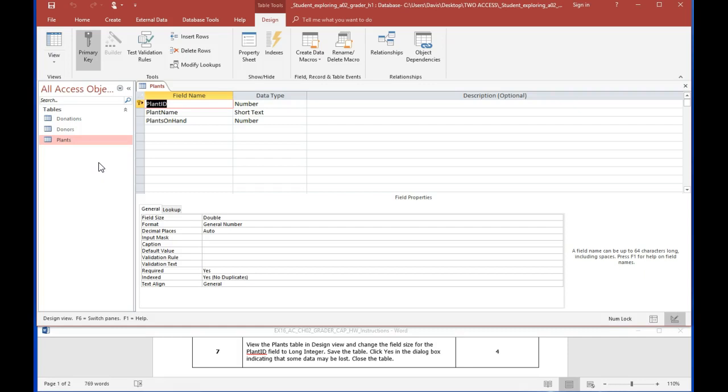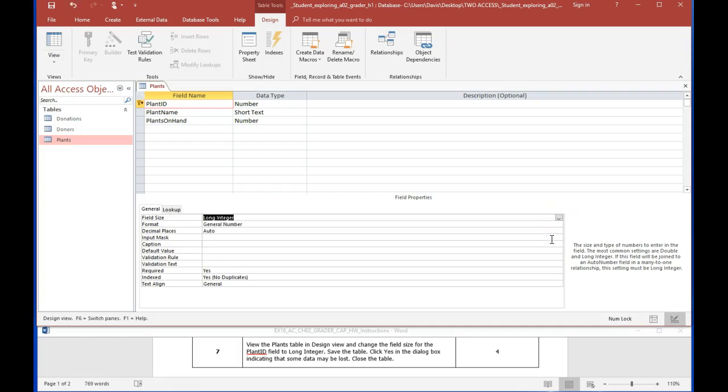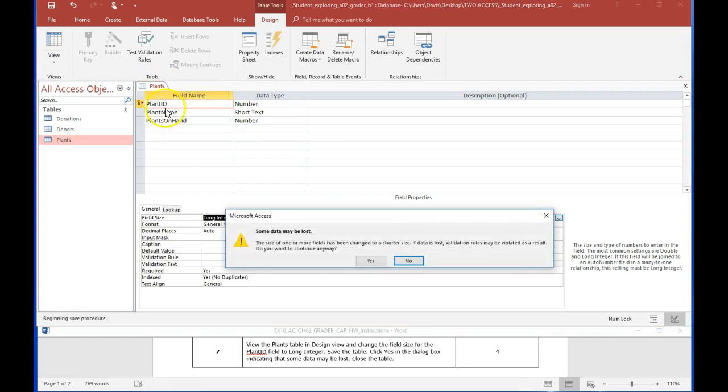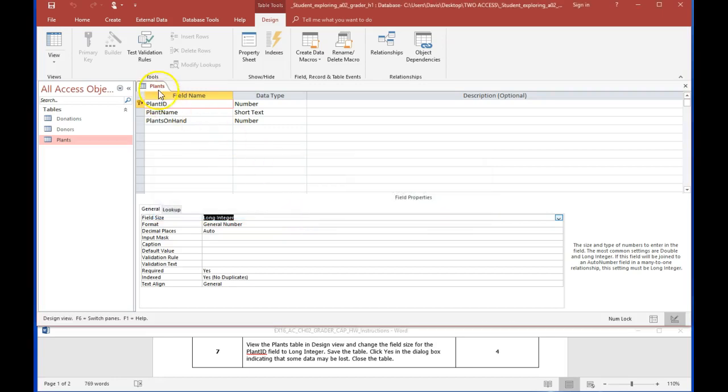And now it says change the field size for plant ID, that's right here, to long integer. So we're going to click on our field size, come over here to the chevron, change to long integer, save the table. So we're going to right click the plant tab and hit save. And it says some data will be lost, but that's okay. We say yes, and then we close that table.